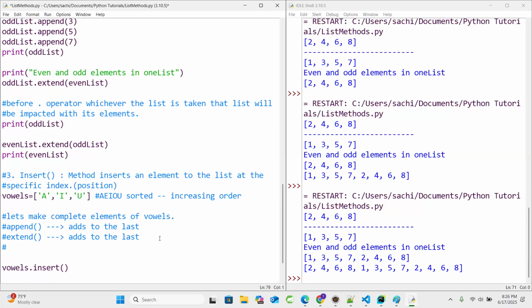Let me give the syntax. If we talk about the syntax of insert, within the bracket it takes two parameters. The very first is the index value, and the second is the element value. This is how it will work.